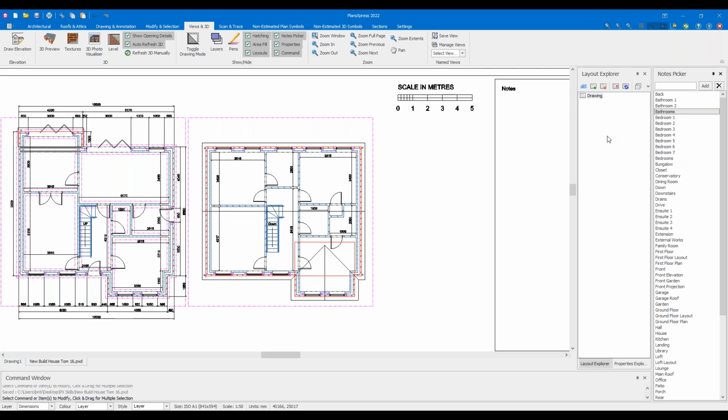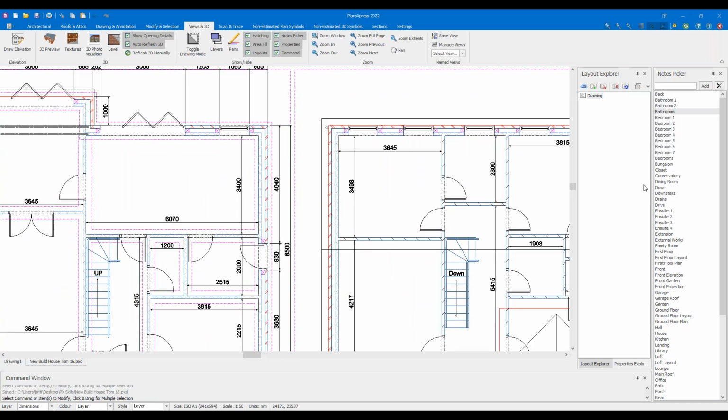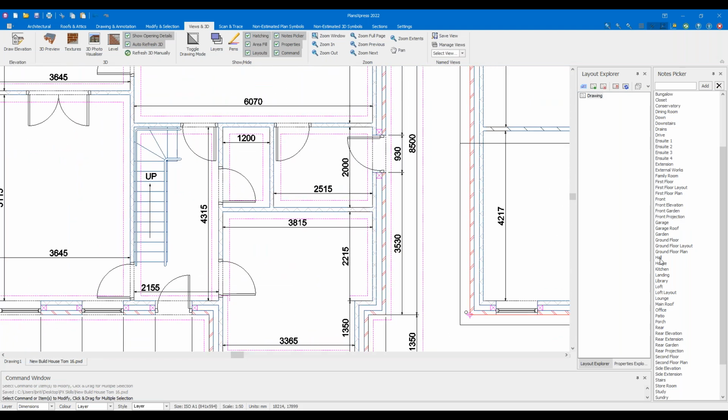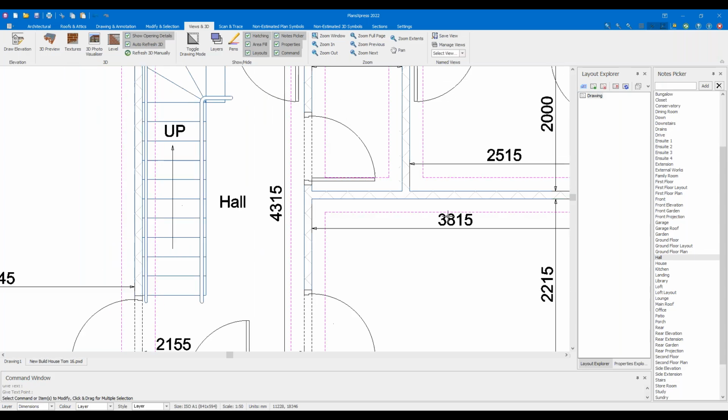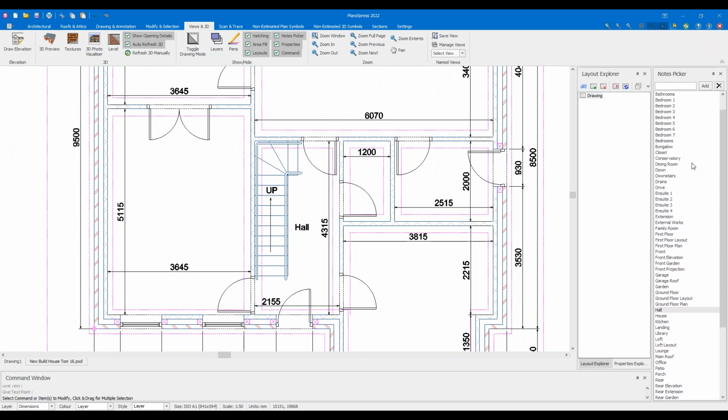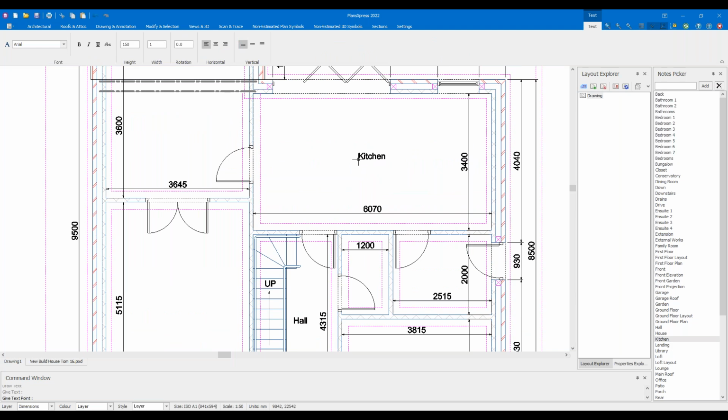With the notes picker, it just gives us a list of items that we can double click on to place on the drawing. If I was to double click on Hall, I can place Hall on the page. I can do this for things such as kitchen, family rooms, and so forth. It's all alphabetical order, so we should be able to find the items we need to place them.